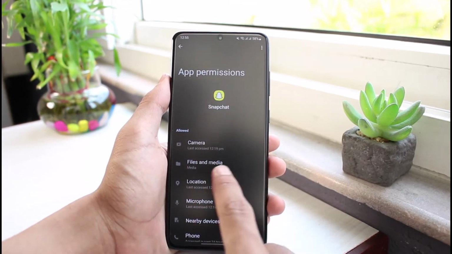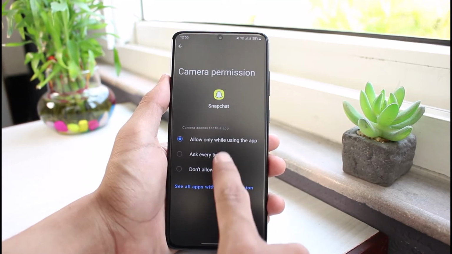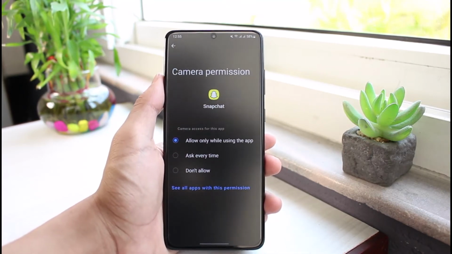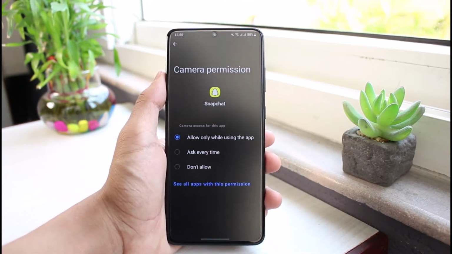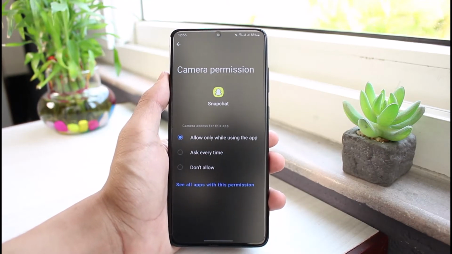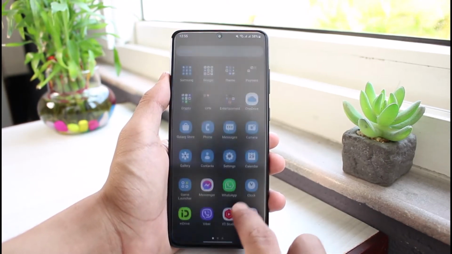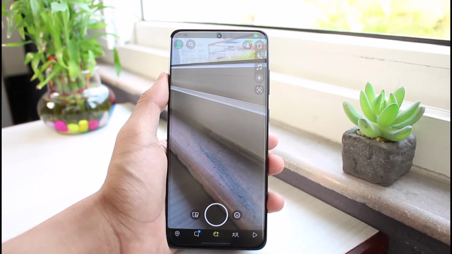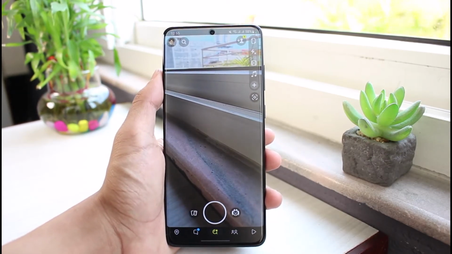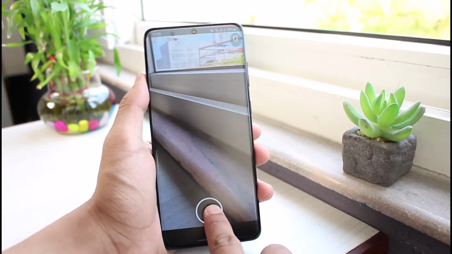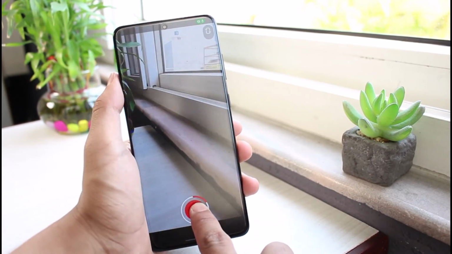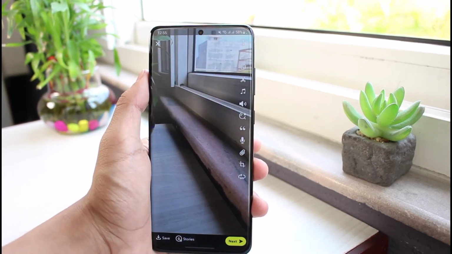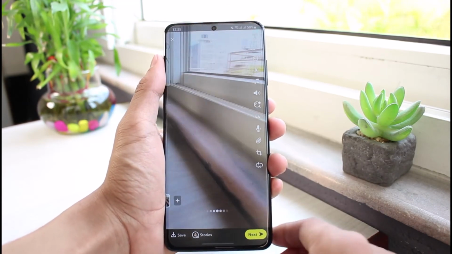Once you go to permissions, make sure that you've set it to camera and make sure that you have allowed the camera permissions, as you can see, because when you have not allowed the camera permissions, Snapchat will not be able to use the camera of your device. So if I just go ahead and open up Snapchat, you can currently see that our camera is working just fine. Even if you go ahead and take a snap or a video over here, you can see that it's working perfectly fine. And this is simply how you can fix Snapchat's camera on a Samsung.